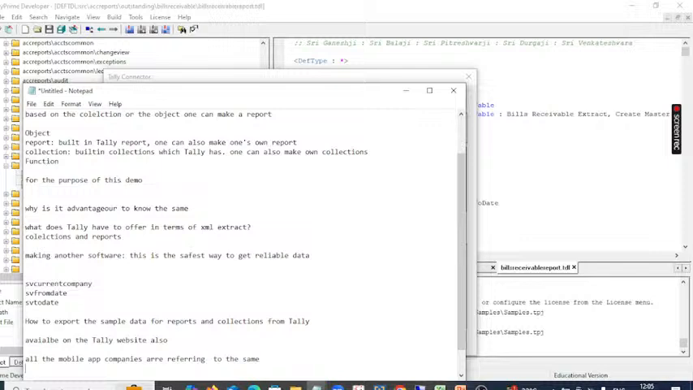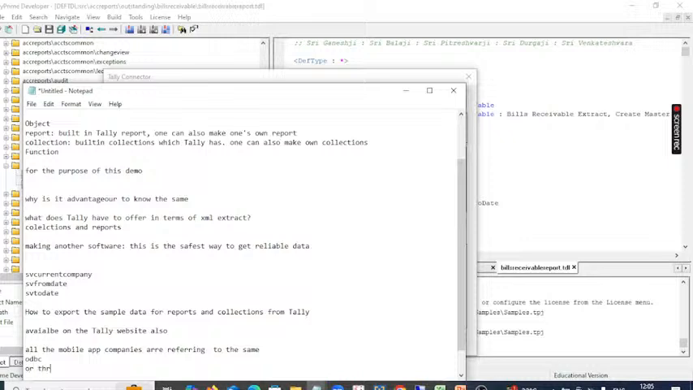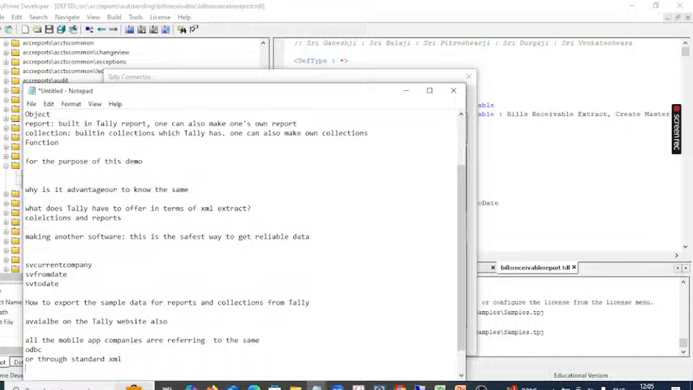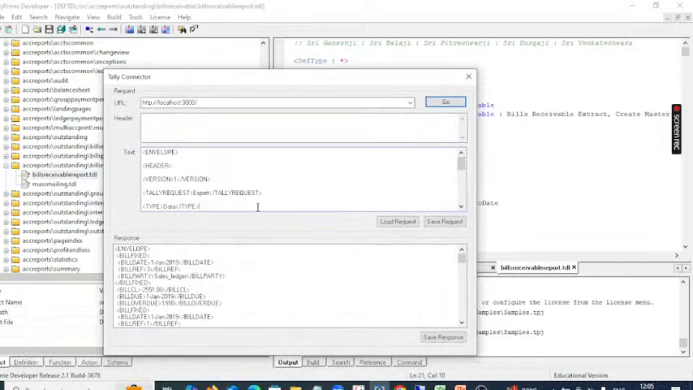So the mobile app companies would either be extracting the data through ODBC or through standard XML. They won't be doing anything else. The standard reports are what they're exporting, and this is what we are going to be exporting. So it's good to know what exactly you are going to get out of it and where there could be gaps. What we had done before was study all of them, and only after that find out what the gap is, and then go ahead and make a product.